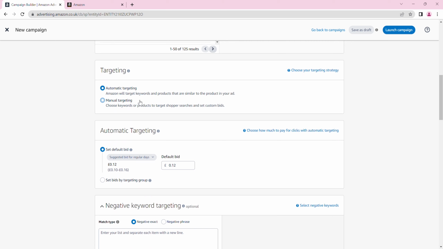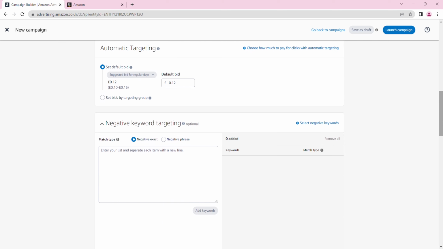Here you see these are the two types of campaigns. It's clear here. As I told you, we have two types: automatic campaigns and the second one is manual campaign. So let's proceed with the automatic campaign first to teach you. Okay, here I am just setting the bid. This is 0.12. It means that when Amazon will display my product on the top, I will pay to Amazon 0.12.